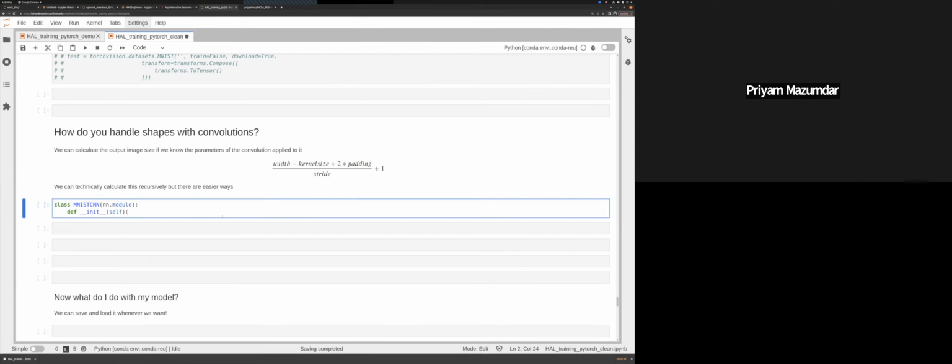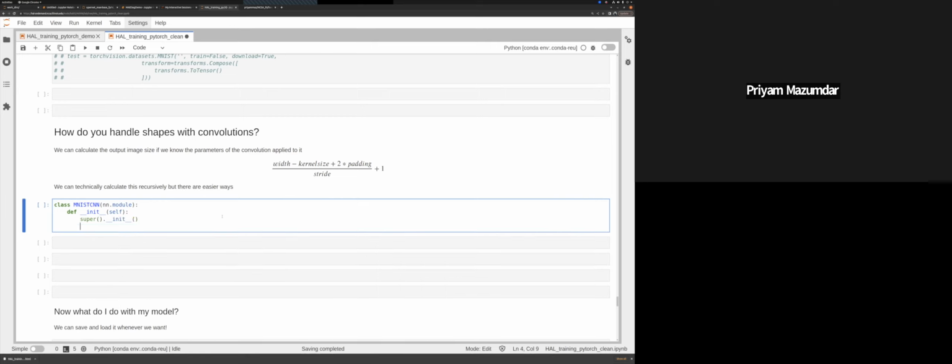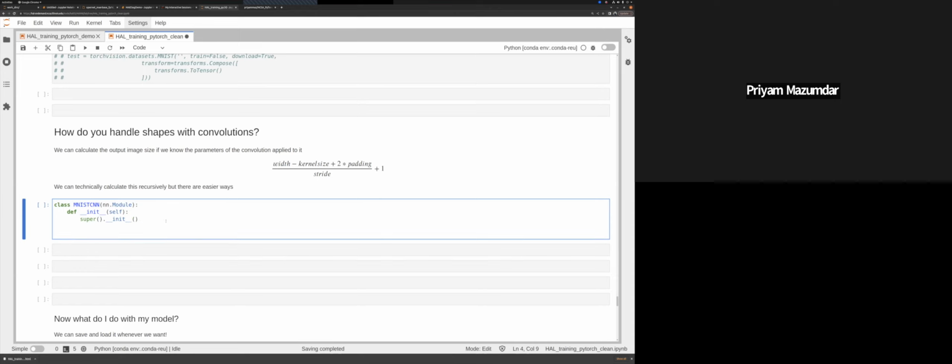self. Right, so we're going to initialize. Again, like always, we want to do dot init, right? We want to initialize the nn.Module class. Module should actually be uppercase M. Okay, great. Okay, so how do we define a convolution?